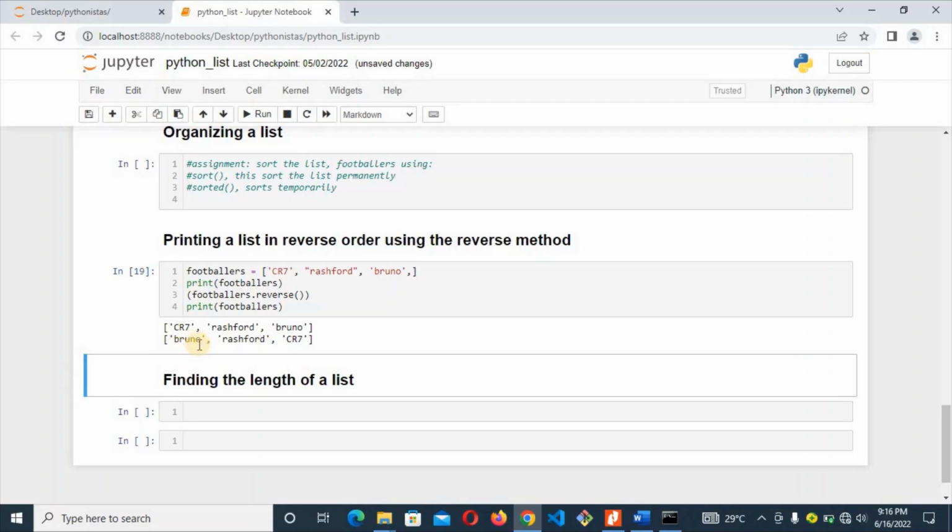Now Bruno, Rashford, and then CR7. You see the way it has reversed it. So this is how we use the reverse method, not reversed. There's no D there. It was a mistake. This is how we use the reverse method on our list to get our list reversed. So moving on, let's see how we can determine the length of our list. This our list is just a list of 3 items.